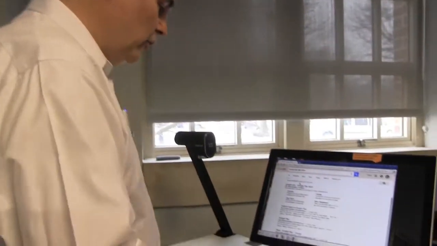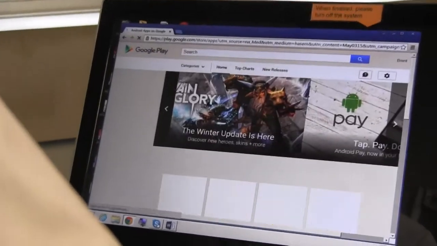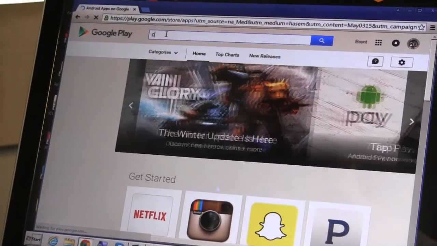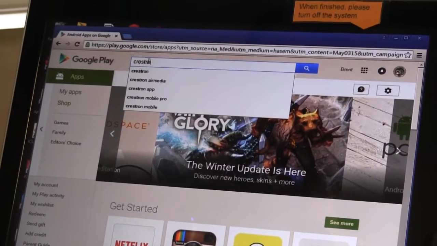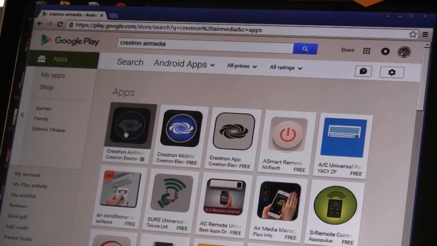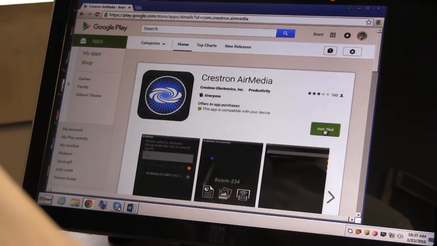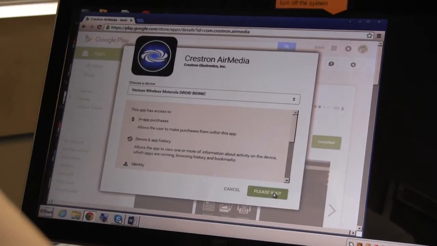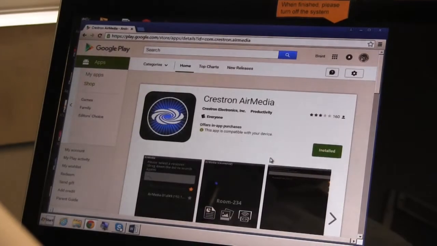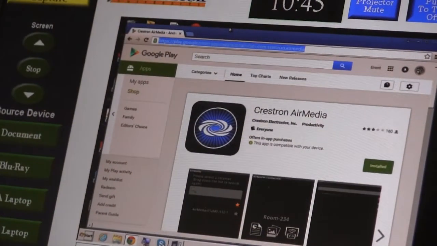So here I am at Google Play's App Store, and I will click in and just do a search for Crestron Airmedia. It'll come up fairly quickly, and that's the app. We're going to download it. Installed, and we are now set.